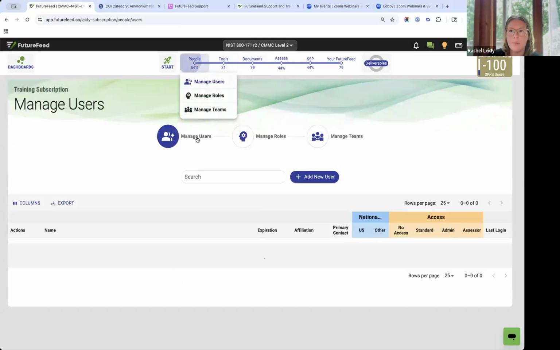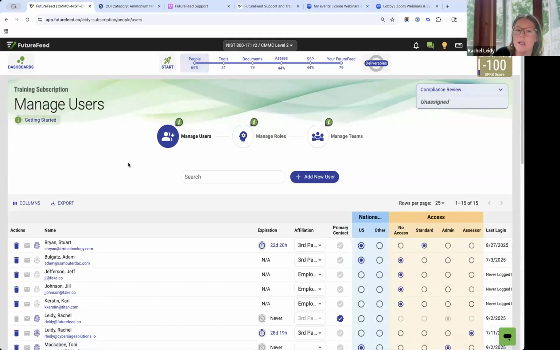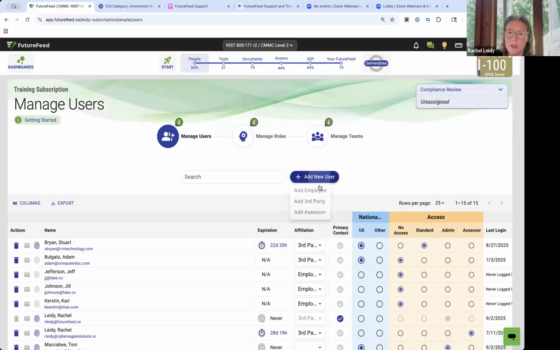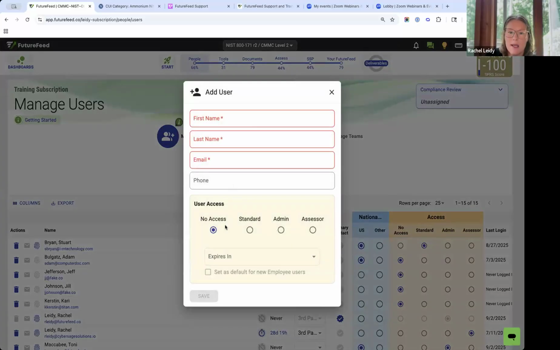Okay, people, like I said, this is where you're logging users, roles, and teams. Under users, you do have to be a system admin and you can add a new user. And you have standard access, admin access, and assessor access. Standard is your compliance management team.